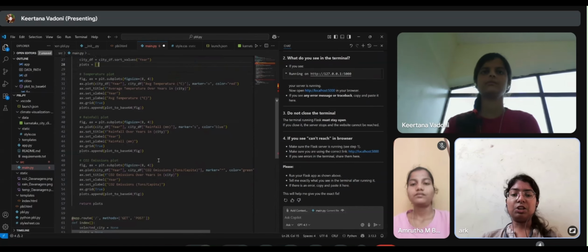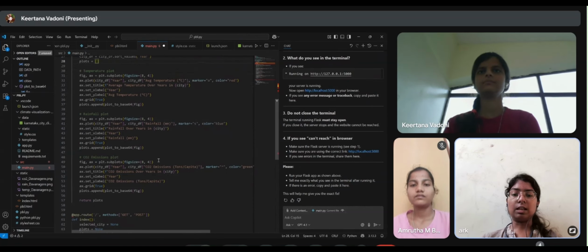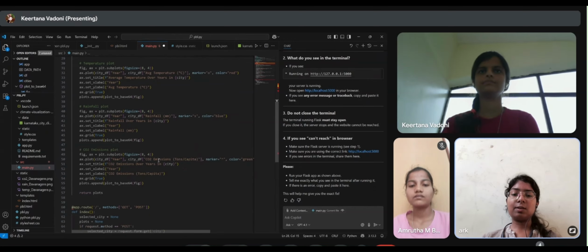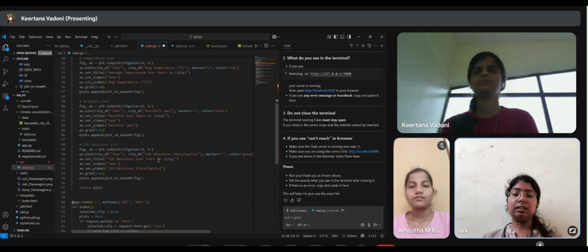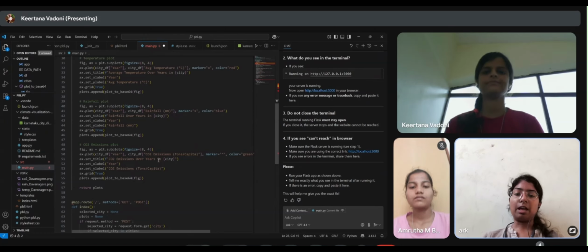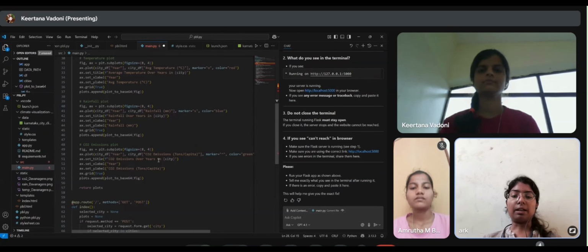Next we initialize an empty list called plots to store the generated plot images in base 64 format. The next line creates a new figure and axes object for plotting using matplotlib. The figsize equal to 8, 4 sets the width and height of the plot in inches. Next, ax dot plot plots the line graph with the x-axis represented by the year and the y-axis represented by average temperature in degrees Celsius. The graph is marked with a circular marker for each data point, and the color red gives the line and the markers a red color.